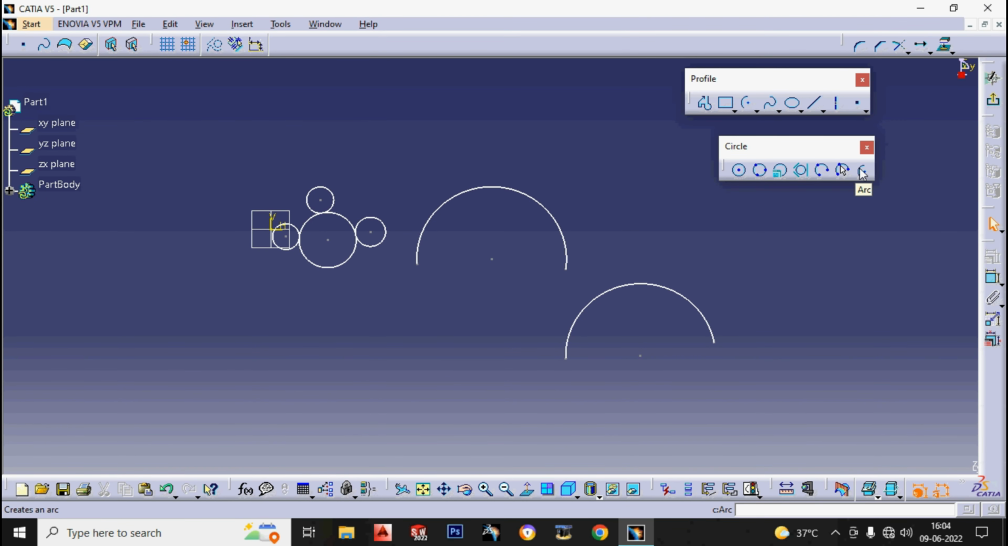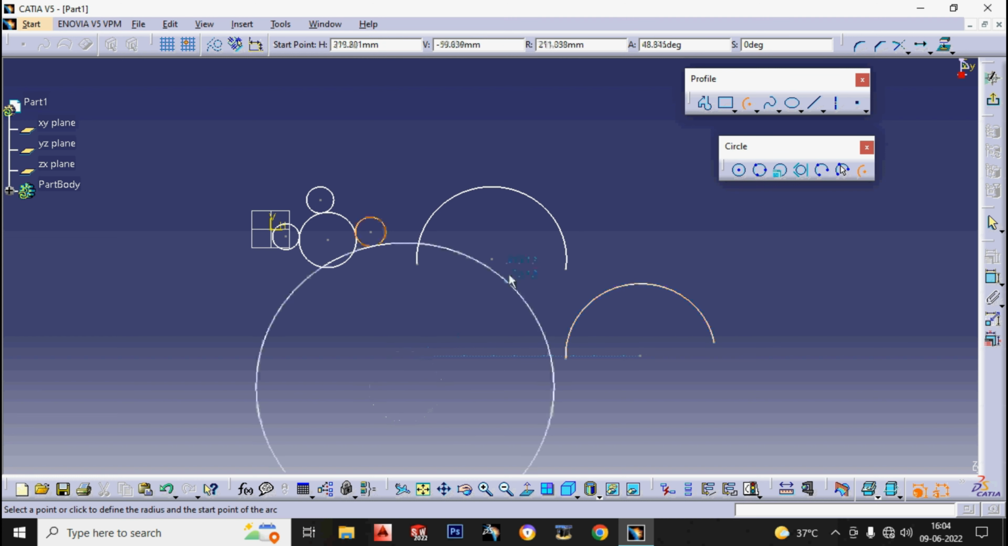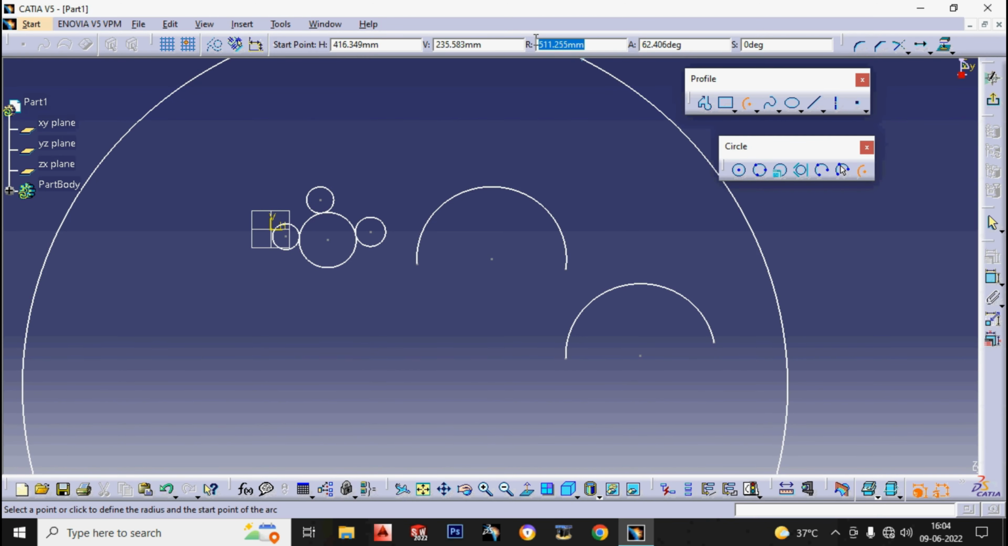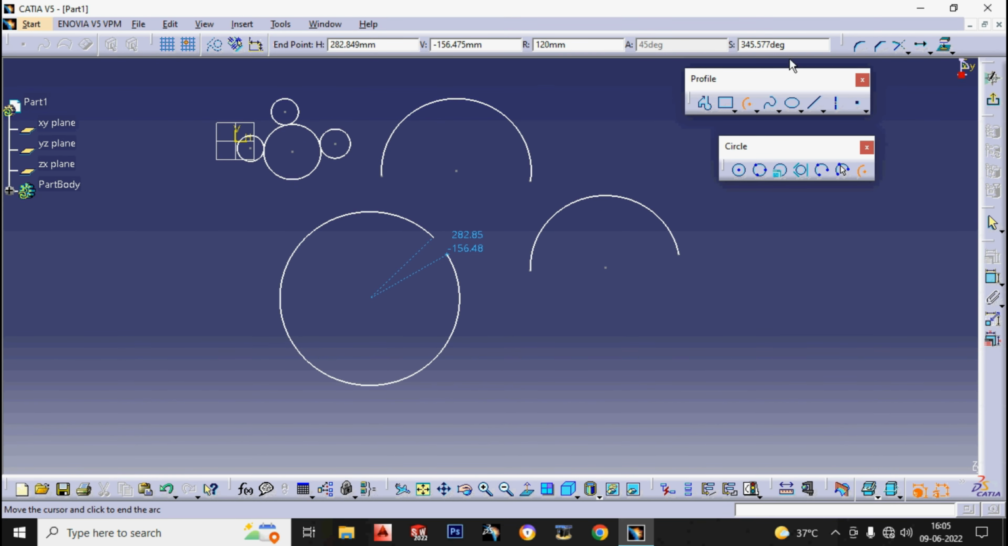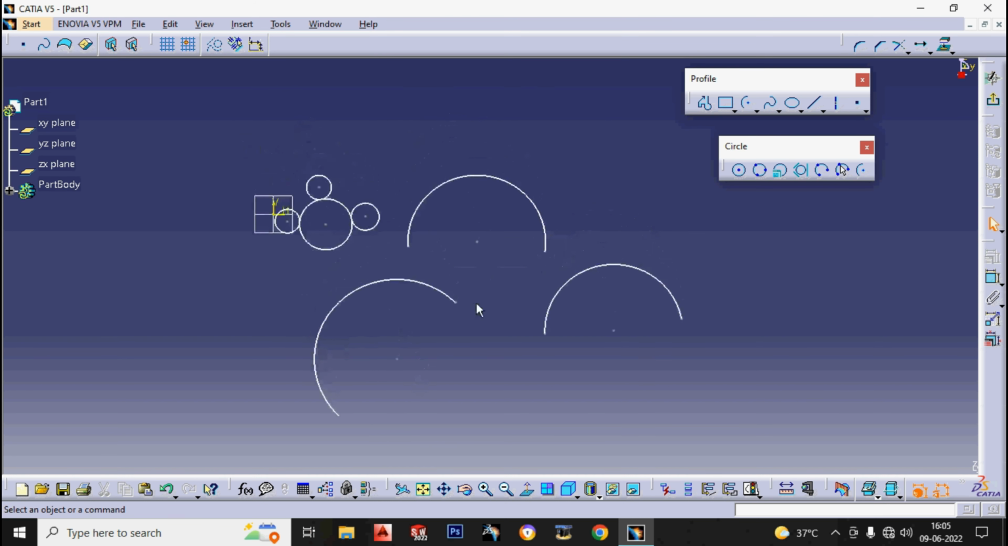Last one, arc. Click on the workspace, then enter the radius 120, enter, then select the angle. I am giving 45 degrees, enter, then enter the second angle, 180. You can form an arc.